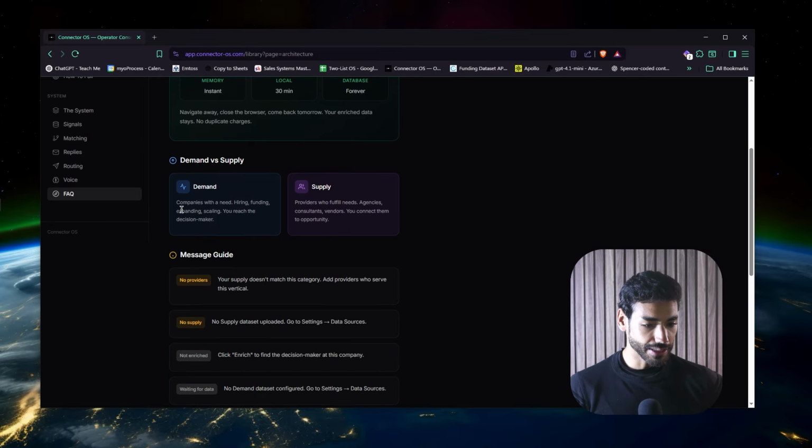Okay. Another thing is the demand and supply. You get an explanation of what demand and supply is set up. The message guide: whatever pops out and shows, I believe it's called a toast notification. If you have these, you just follow the instructions here. Your supply doesn't match this category, add providers who serve this vertical, etc.